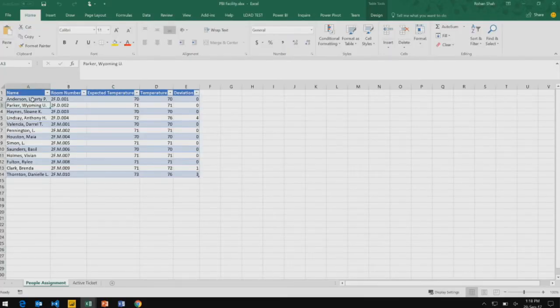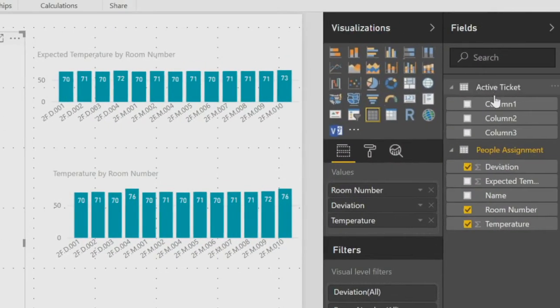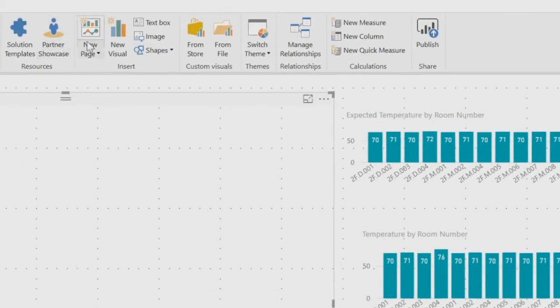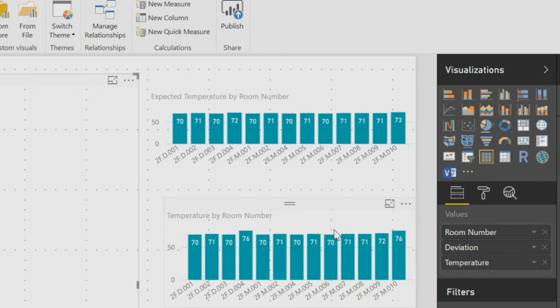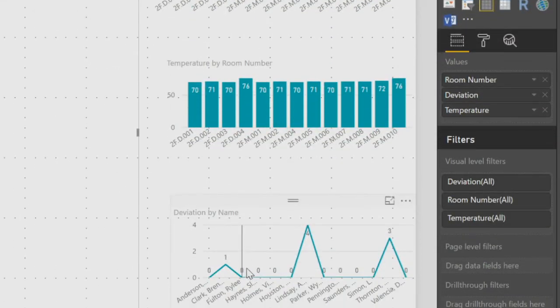So I have people's names, this is very sample data, so it's a small set. What is the room number they are in, what is their expected temperature, what is the temperature that they want, what is the observed temperature, and what is the deviation. And now I'll go to the Power BI side, and you'll see that I've just created a standard report here. I have imported the data using Power BI's way of importing data, and I've created these standard visuals, which is the bar chart for expected temperature and the observed temperature.